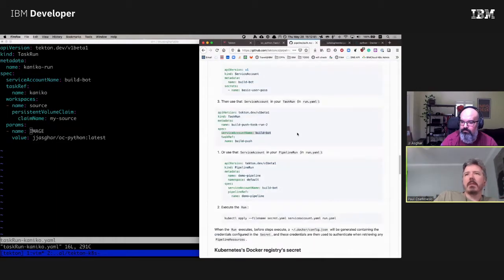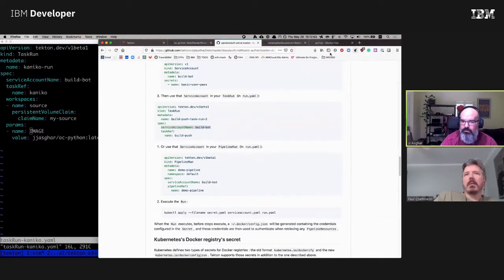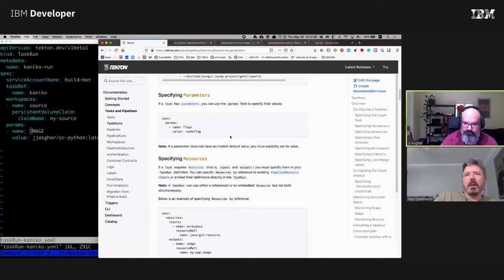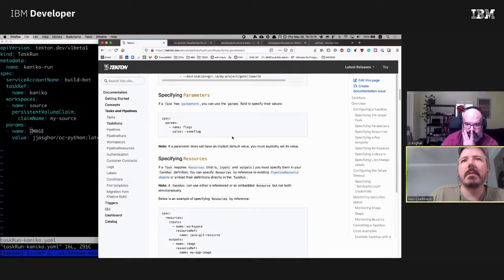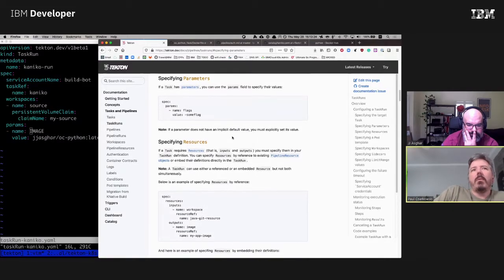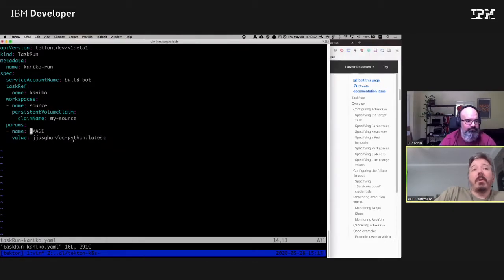You might have killed it. I think I did. No, I didn't. It's over here. Oh, do I need ticks around it? Around the value? Because of the slash and the colon? I wouldn't think so. It should be able to figure that out. If a task has parameters, you can use params field to. Weird. Well, maybe put quotes around it just in case, but I don't think that's our problem.